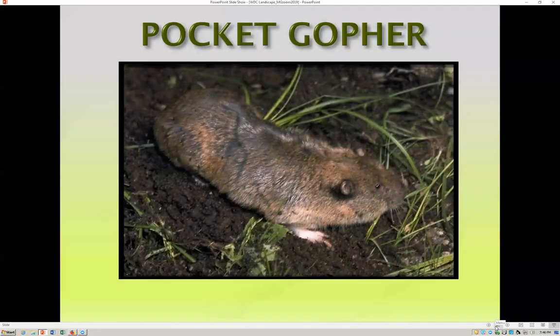Okay, so pocket gophers are herbivores. These are ones that eat bulbs. These are ones that eat iris roots. These are the ones that eat the roots of fruit trees. They can take out a whole orchard of fruit trees over a winter.